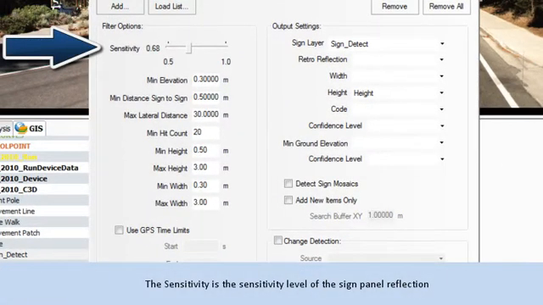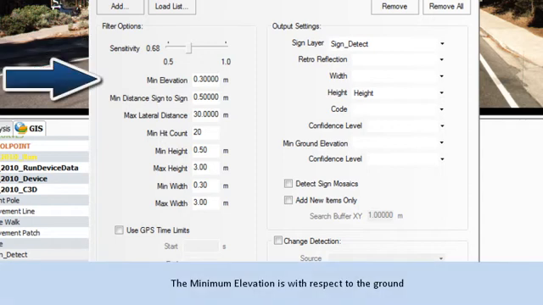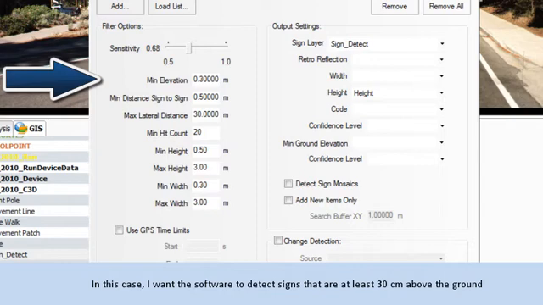The sensitivity is the sensitivity level of the sign panel reflection. By default, all points having a reflectivity level higher than 0.68 will be considered. The minimum elevation is with respect to the ground. In this case, I want the software to detect signs that are at least 30 centimeters above the ground.